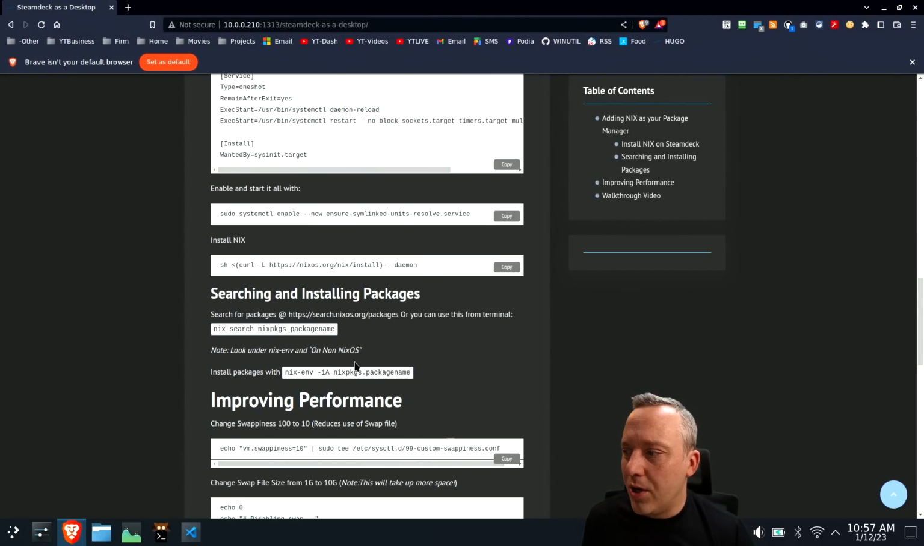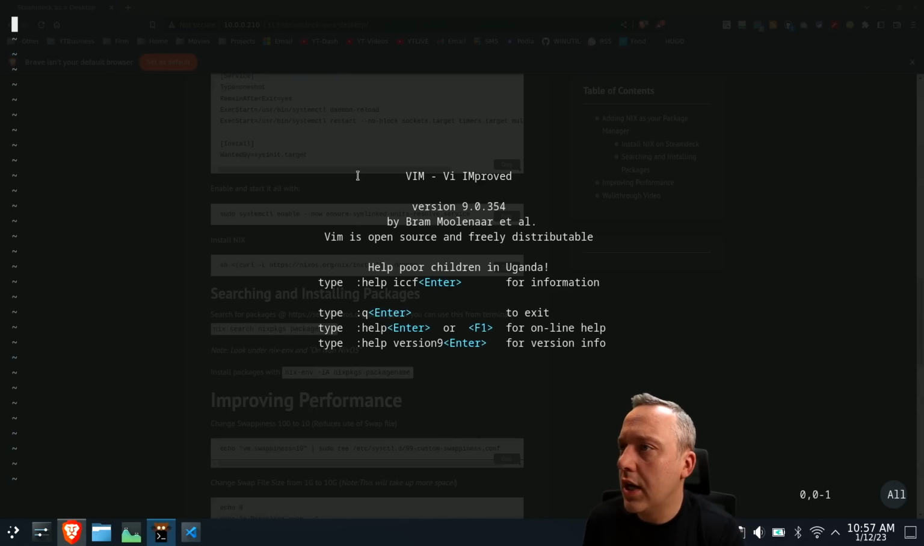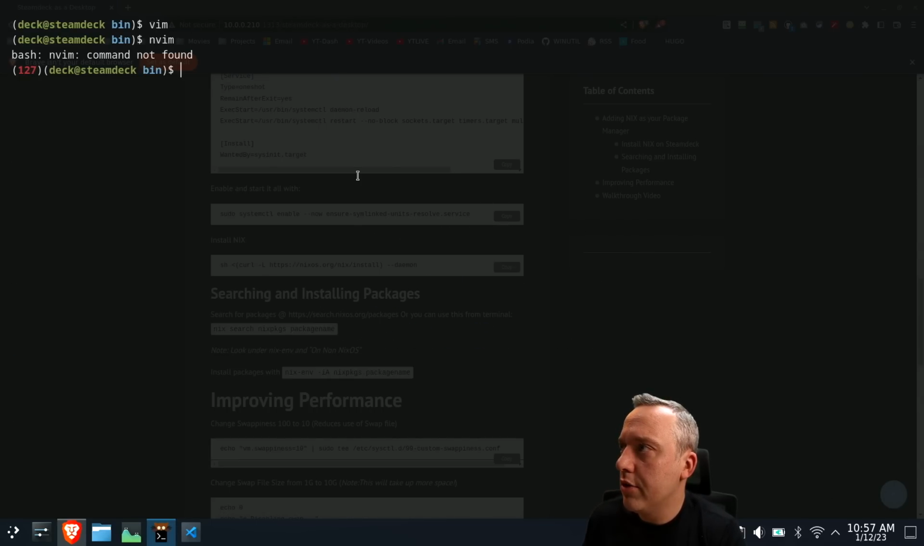Now let's start installing some packages. What are we missing here? Probably one of the ones I use a lot. Well, that's just regular Vim. What about NeoVim? See, there is no NeoVim.